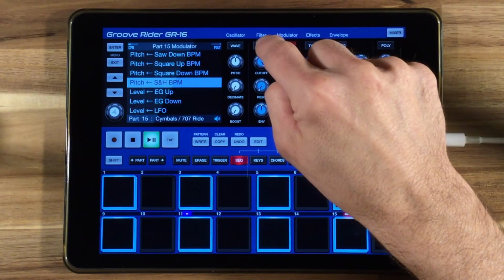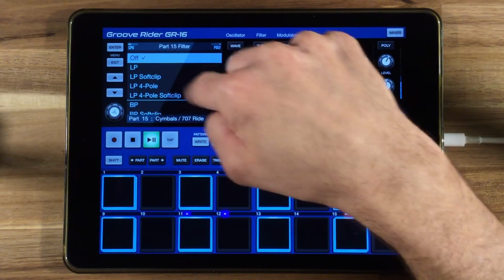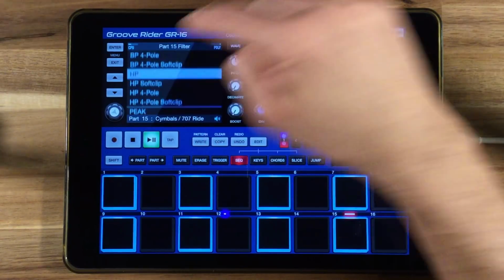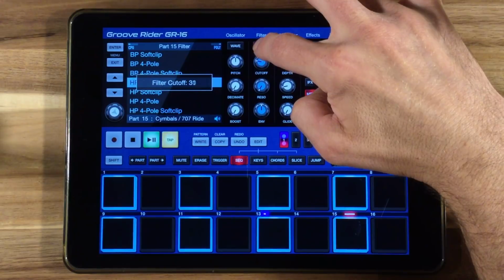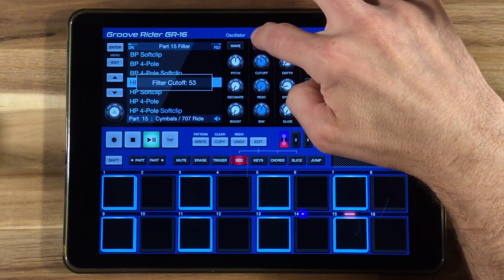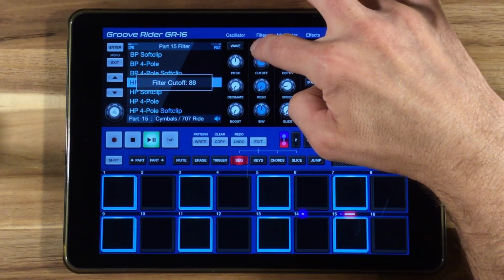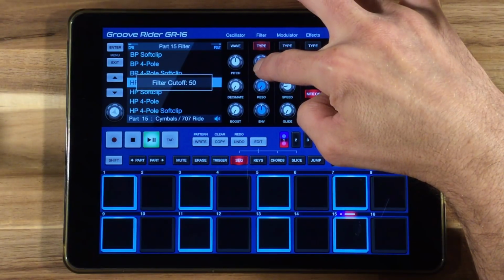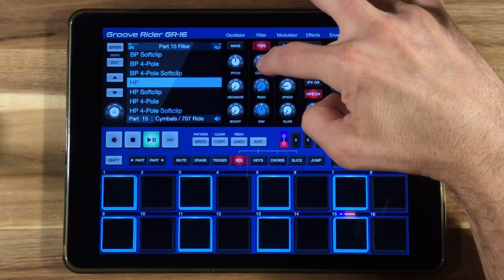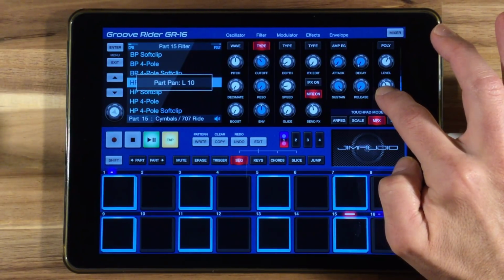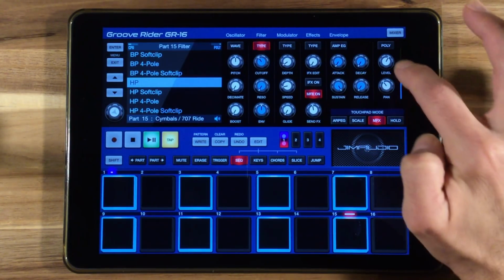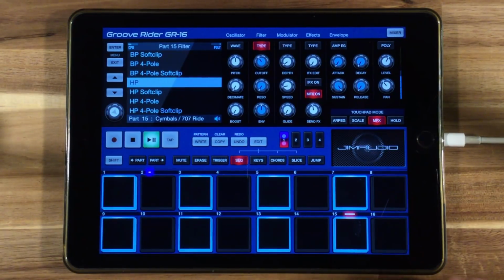Now we can put a filter on this ride as well. It's set to off by default. We can choose a high pass filter. And as we move the cutoff up and cut out those lows, you can really sculpt how this ride fits in the mix. We can give it a little bit of panning, maybe 15 left. Again, that helps the stereo separation in our mix.